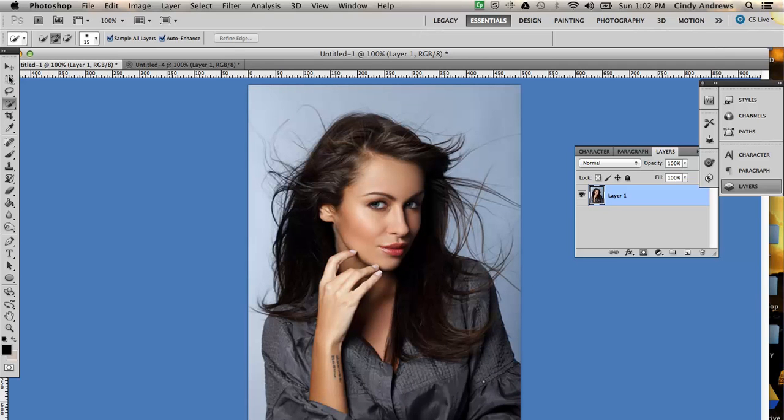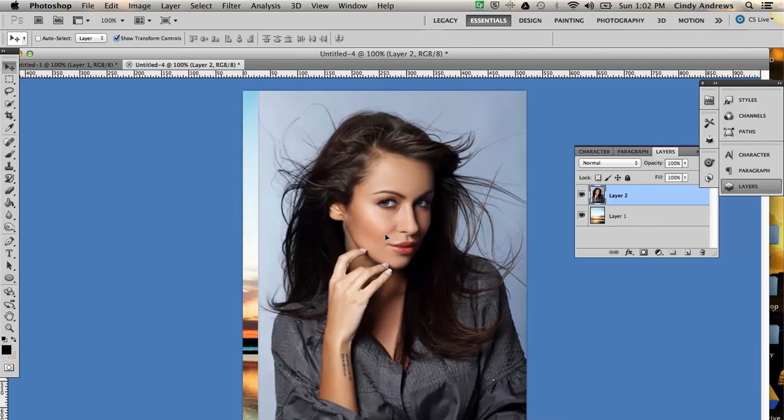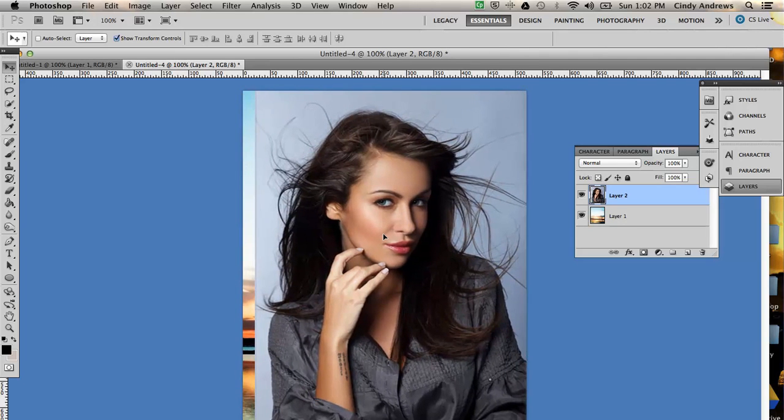So to start, I'm going to select my Move tool from the Tools menu, and I'm simply going to drag her and place it over the tab and drop her in the image. Then I'm going to align her blouse over here on the right side so she's on the screen where I want her to be placed.